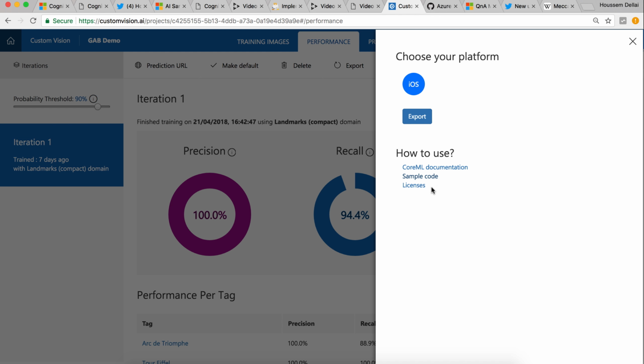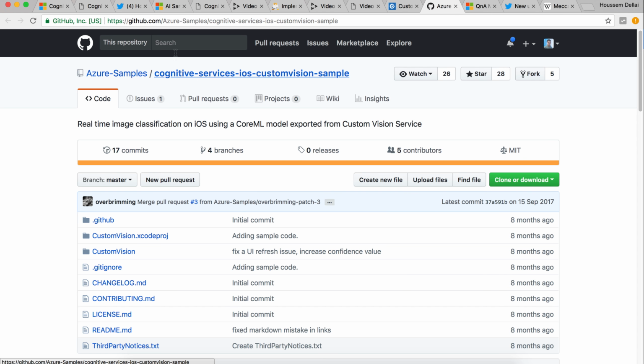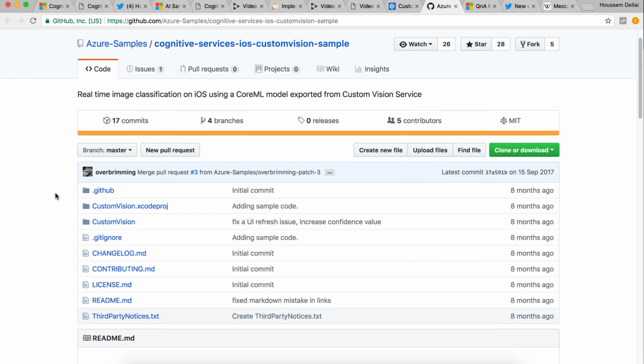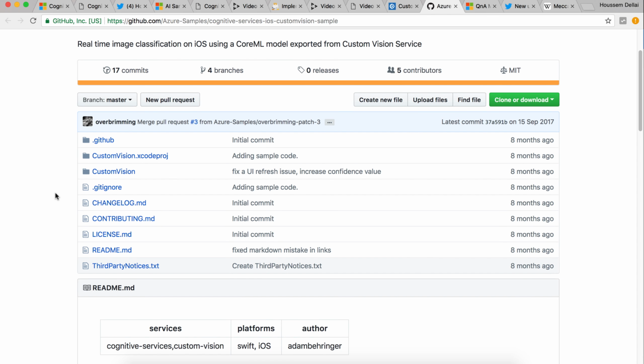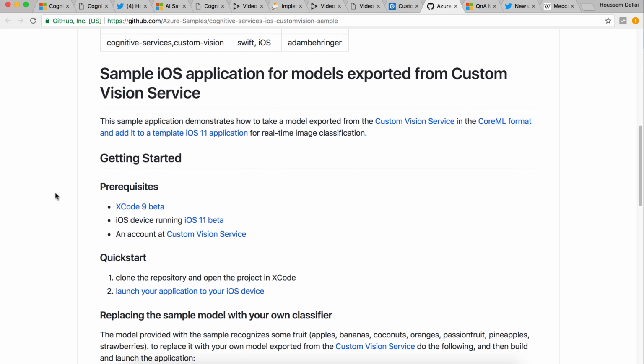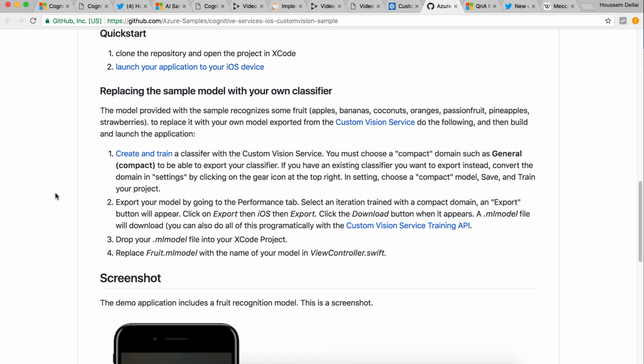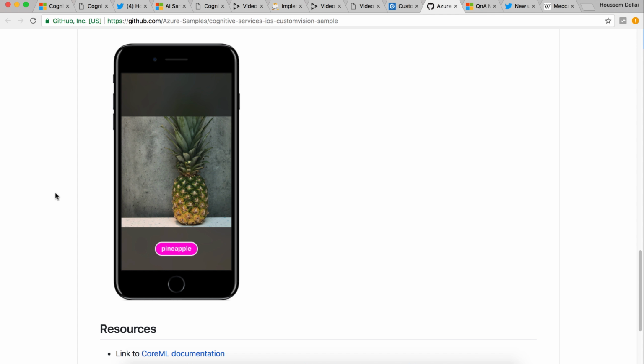If you want to get more information about how to use this downloaded file, then you might go here to a sample code, where inside this GitHub repo you will have a sample iOS application that shows how to include that model and how to invoke it from our iOS application.